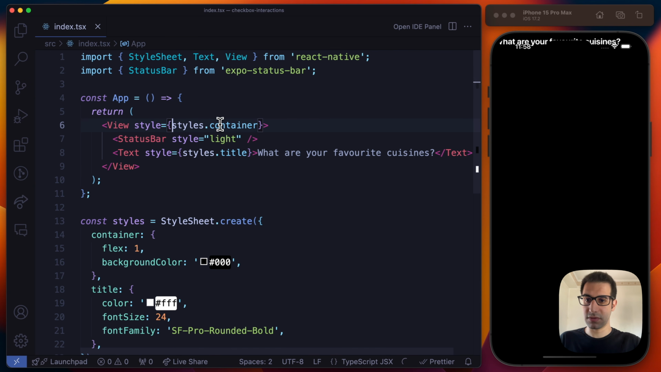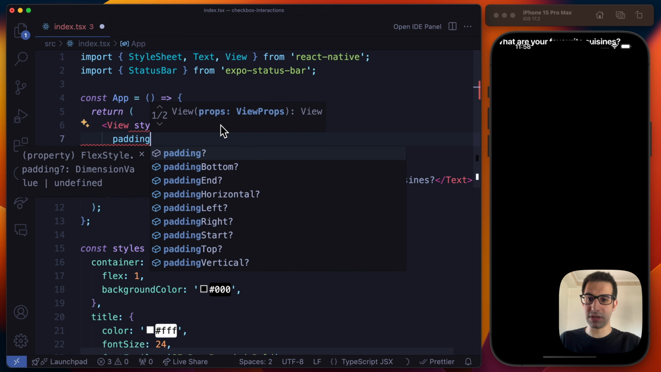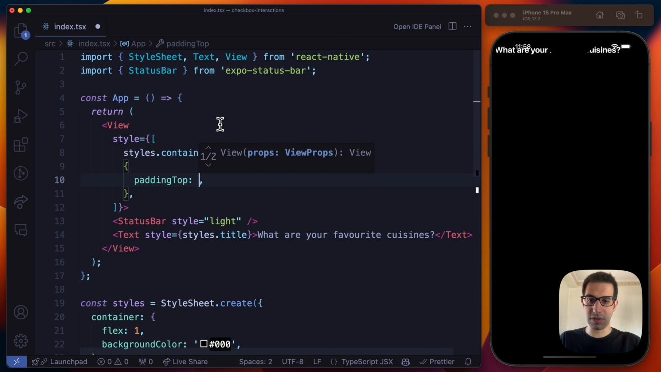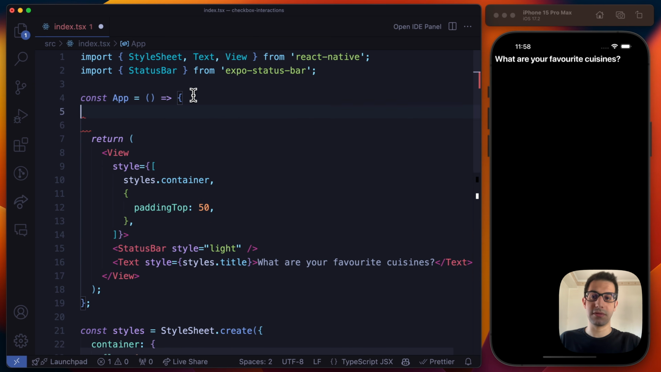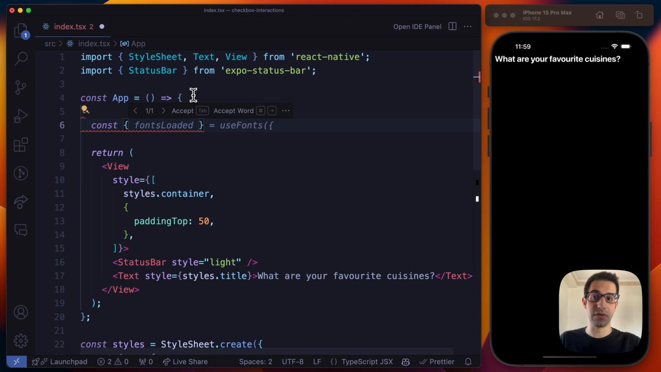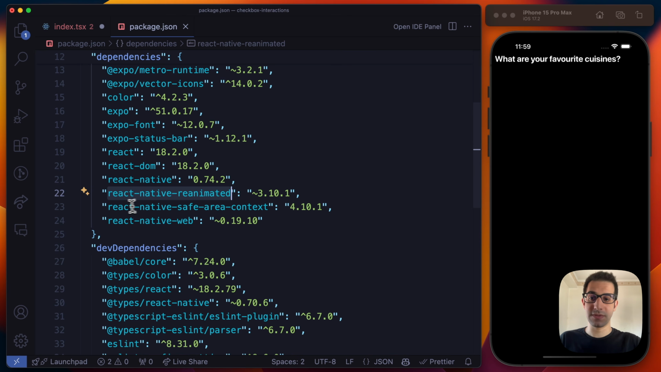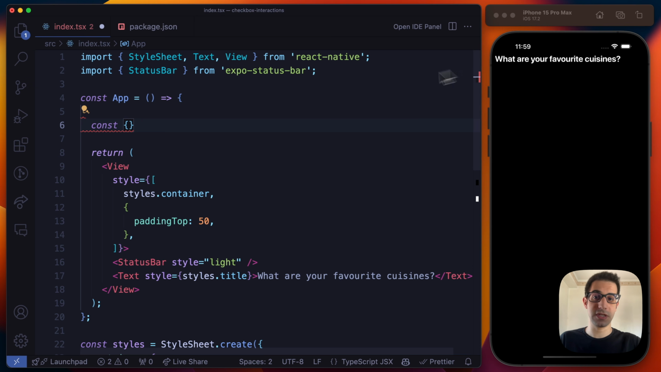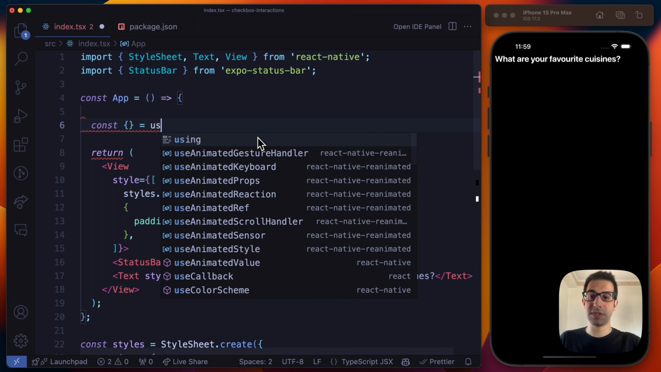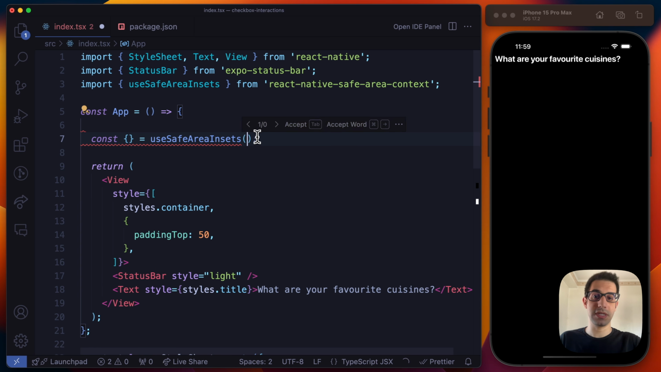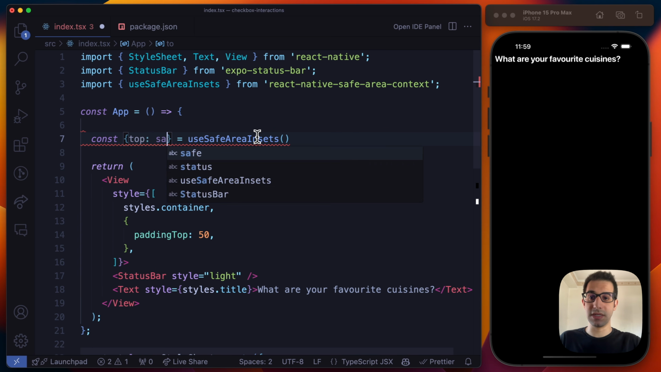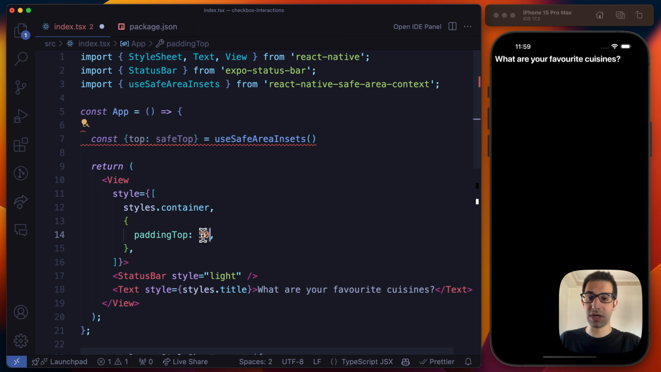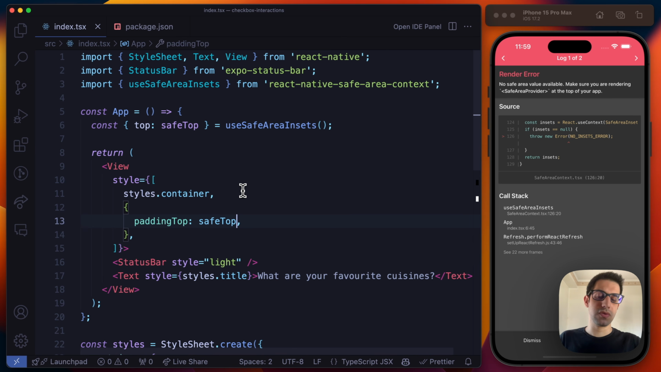Let's add here some sort of padding top equal to 24, maybe 50. And instead of trying to guess the right amount, let's just use the React Native Safe Area context that I've installed previously. So as mentioned, we have this package over there, and this one is really helpful in order to access the top safe area and the bottom safe area. In our specific case, we can use the useSafeAreaInsets, and we can access the safe top, and we can add here the safe top. So by default, this value is not going to work.